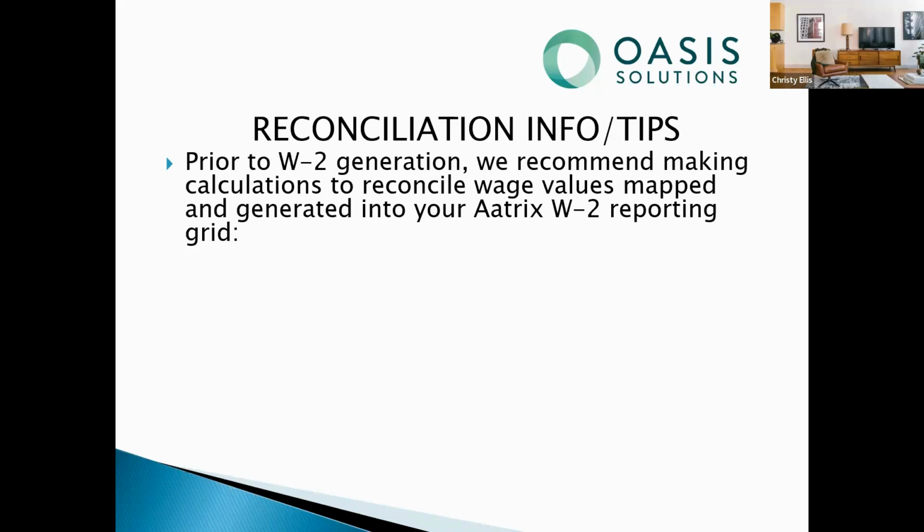So moving on to reconciliation tips. We do recommend that you go through a reconciliation process before filing your W-2s, just to make sure that your data is correct.